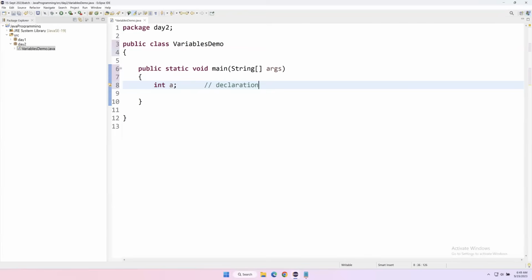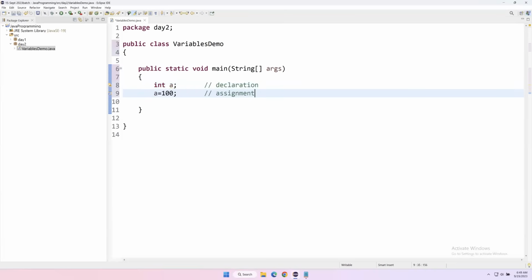We haven't used it so far, and we haven't assigned any data to the variable. So once you declare the variable, later you can use that variable. Later you can assign data to the variable. For example, in the next line, I will assign the data like this. And this is called assignment. For declaring the variable, I have written one statement. For assigning the data to the variable, I have created another statement. Here, int is a data type, a is a variable. So this is a declaration. Later, I have assigned some data to the variable, a equal to 100.